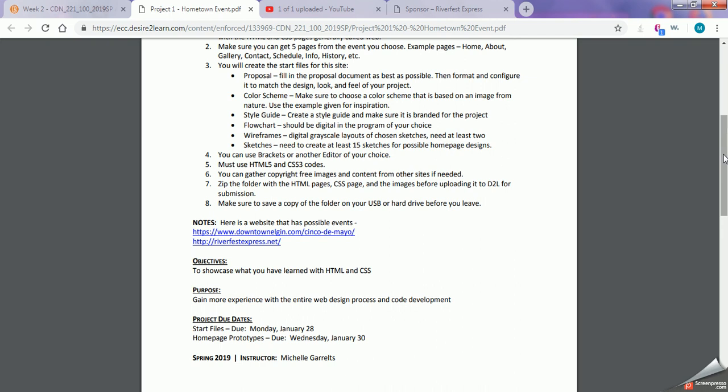Make sure that you can get 5 pages from the content. Examples would be home, about, gallery, contact, schedule, info, history, etc.